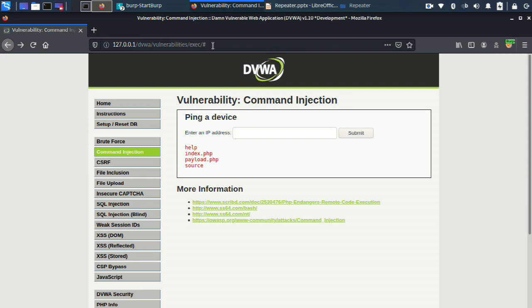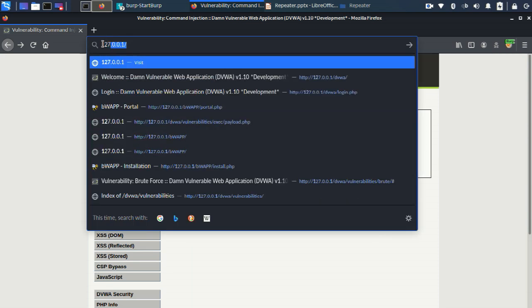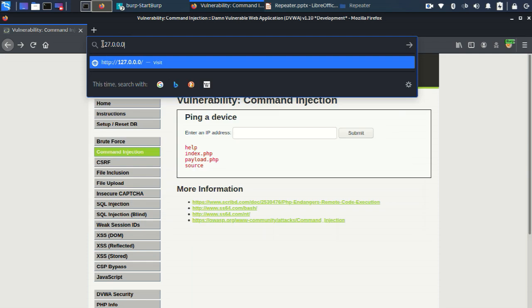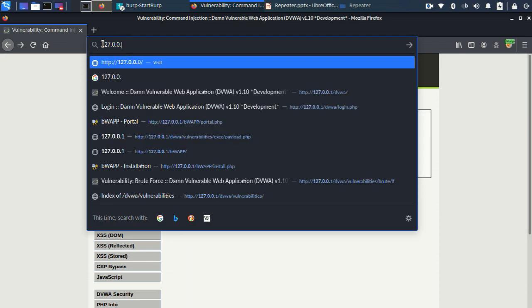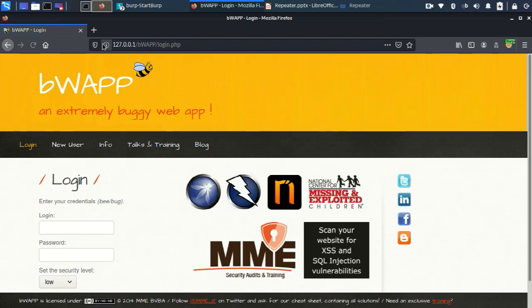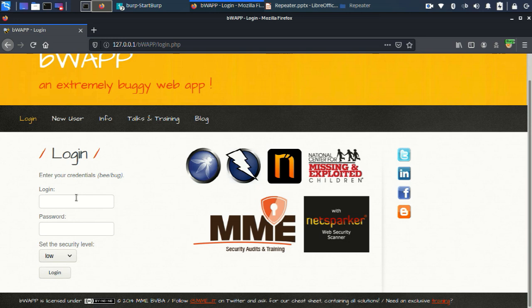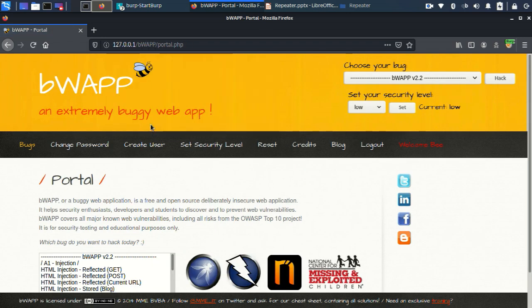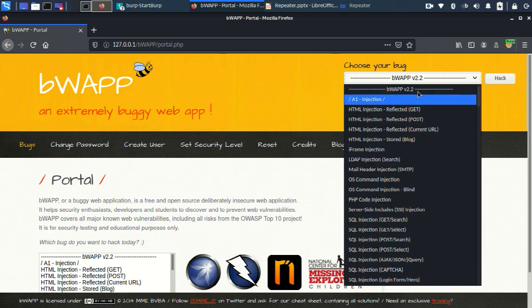bWAPP. It is one more pen testing lab, which is full of vulnerabilities. We'll log in, username and password is bug. We'll keep the security level as low. Click login. See, it shows a lot of bugs to choose from. Whatever bug you want, you can choose it. I'll only show one vulnerability. The rest you keep on searching and exploiting.